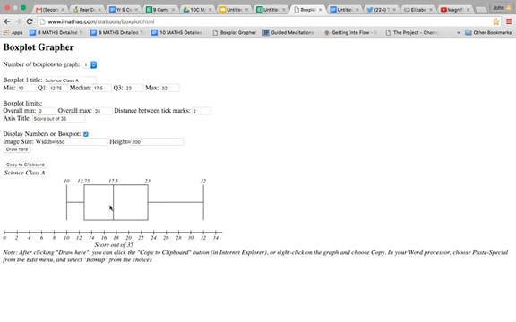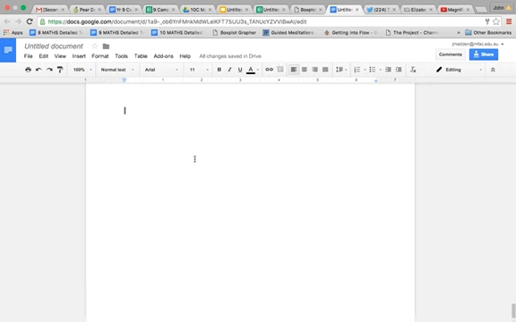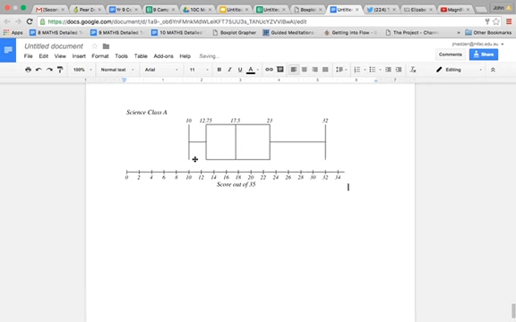All I then do is go draw here, and you can see I have a box and whisker plot. The instructions tell us that we do a right click, copy image, we then go into our Google Doc, and in our Google Doc we press Command V and we have it. Science Class A, their scores out of 35.